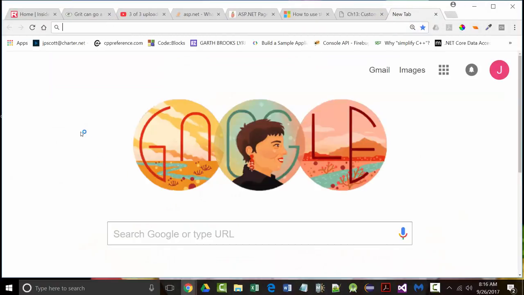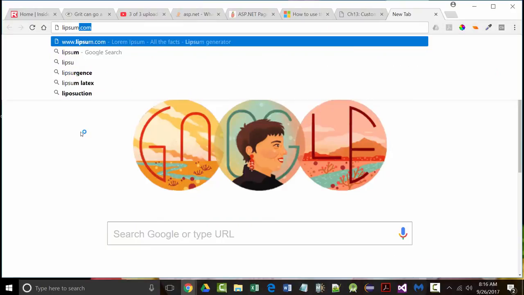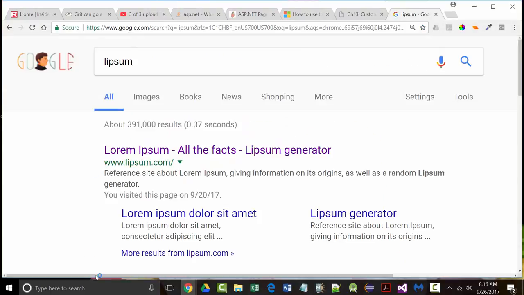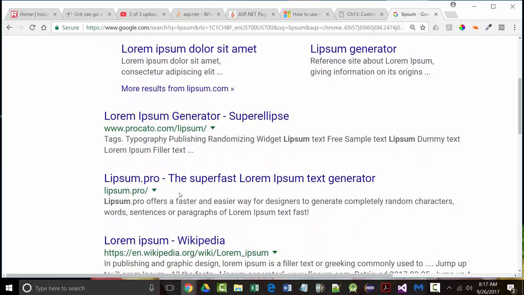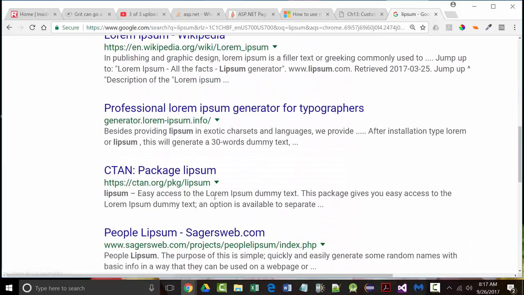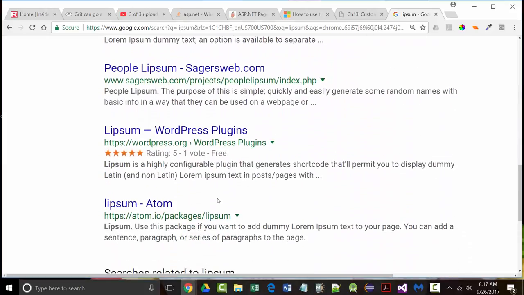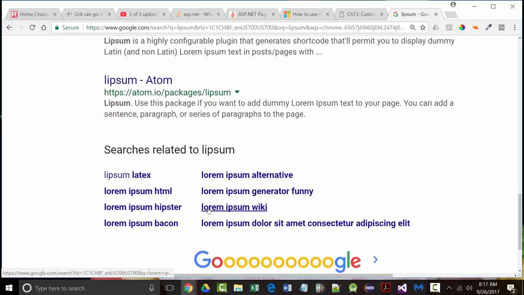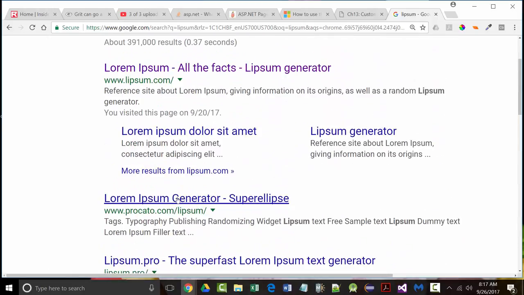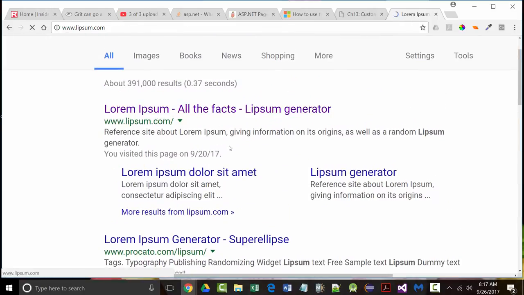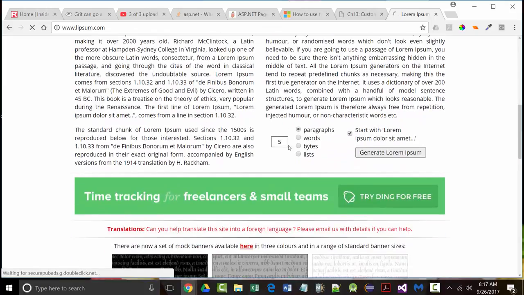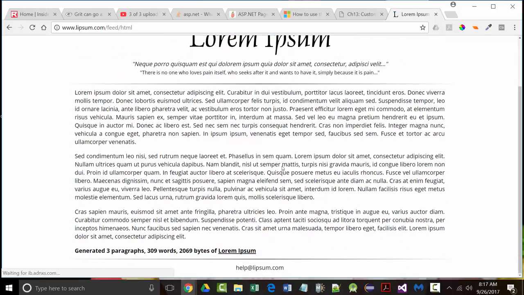If I type in here Lipsum, there's a Lipsum.com, but there are all sorts of Lipsum generators. And I don't know where the one is, but there's all sorts of Lipsum. But if I go out to Lipsum.com and I say I want 3 paragraphs. Boom. It gives me 3 paragraphs.